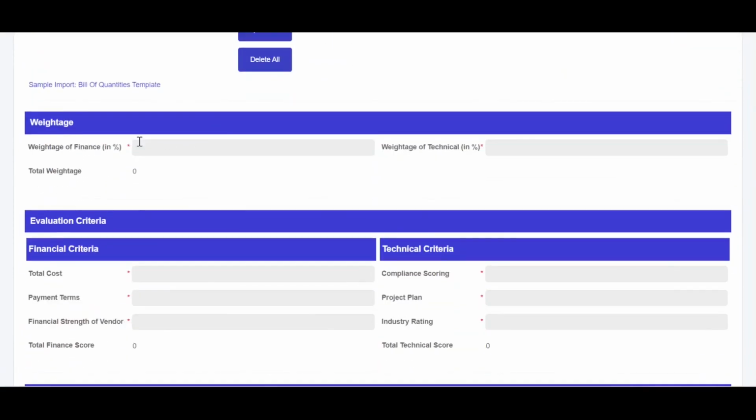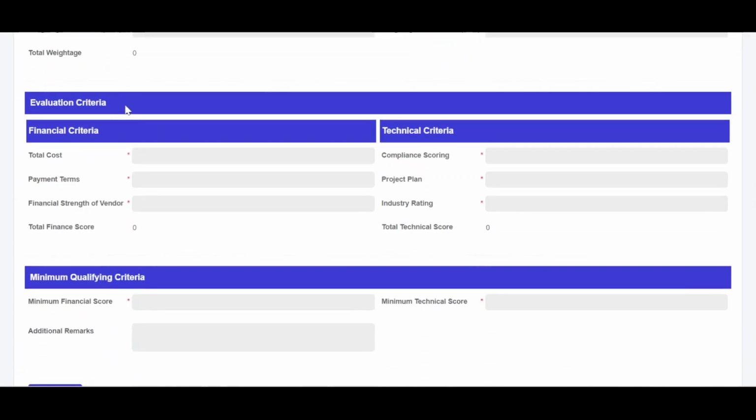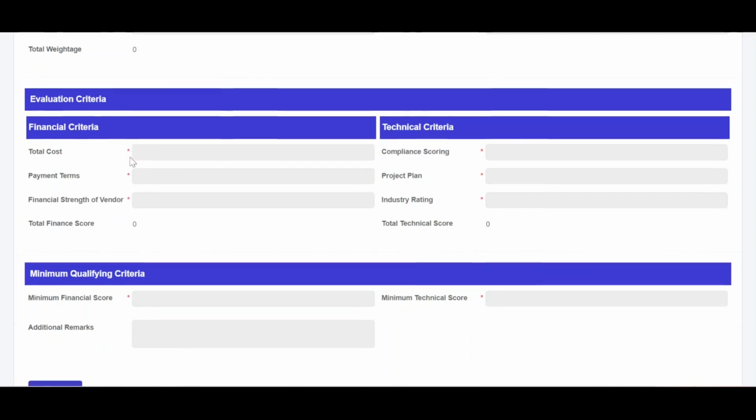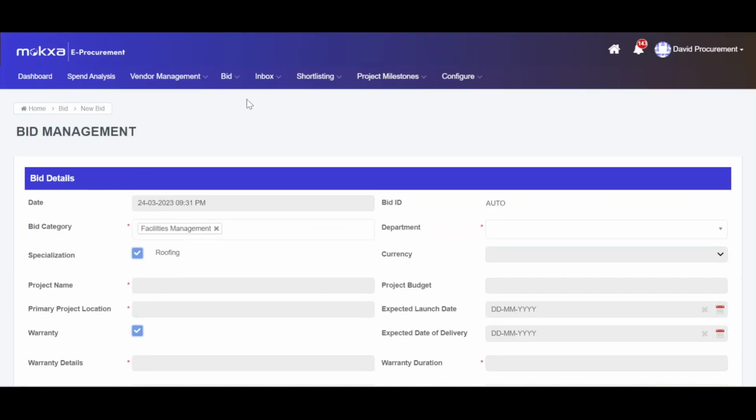Next, we have the weightage, which allows us to define the weightage based on whether it's finance or technical. We have validation added so that the weightage has to equal 100%, as well as the evaluation criteria of the finance perspective and the technical perspective. We've also built in validation for the minimum qualifying score right below, which determines the minimum financial score of each vendor's application, as well as the technical score, in order to be eligible to be shortlisted as a vendor for this bid.